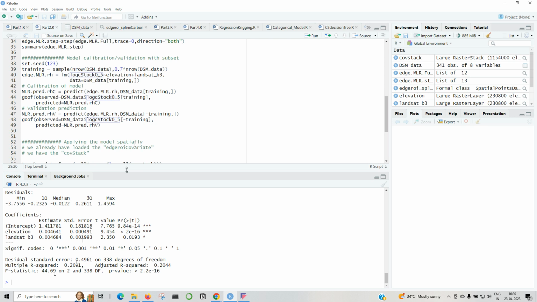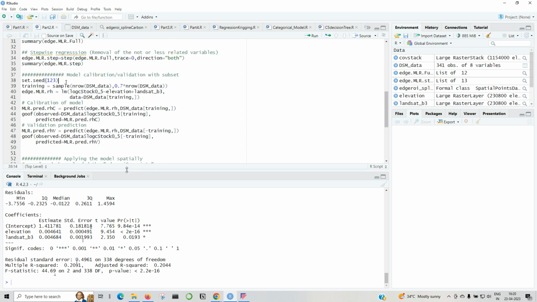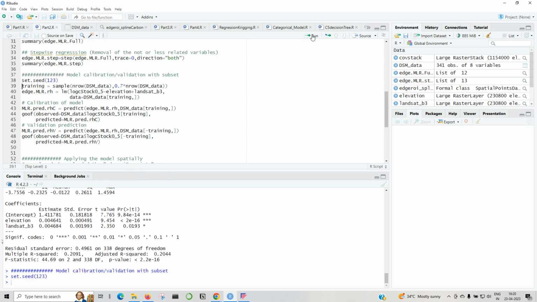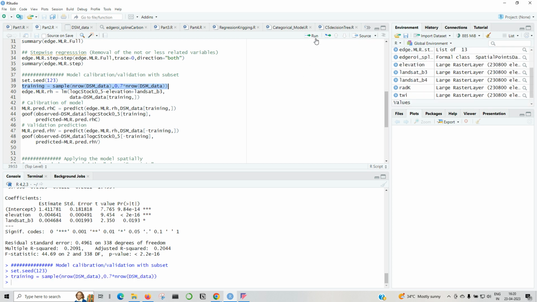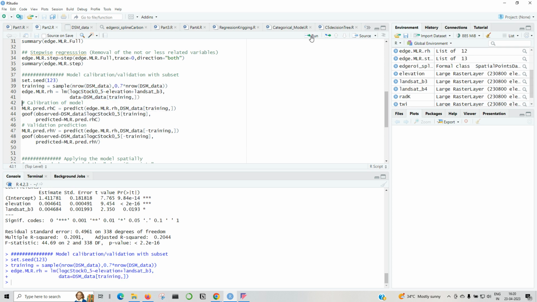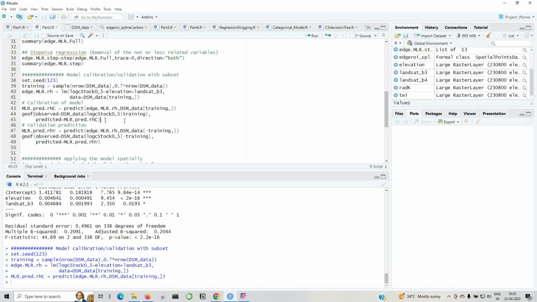And that's what we are going to do for the calibration and validation. So we set the random seed at 1 to 3. Then we divide our data set into 70% for training and 30% for the validation. So we split the data. Now we fit the model for the training data that we have separated, and now we can check the goodness of it for our calibration data. So first we make the predictions for our calibration data, and then we get the goodness of it.